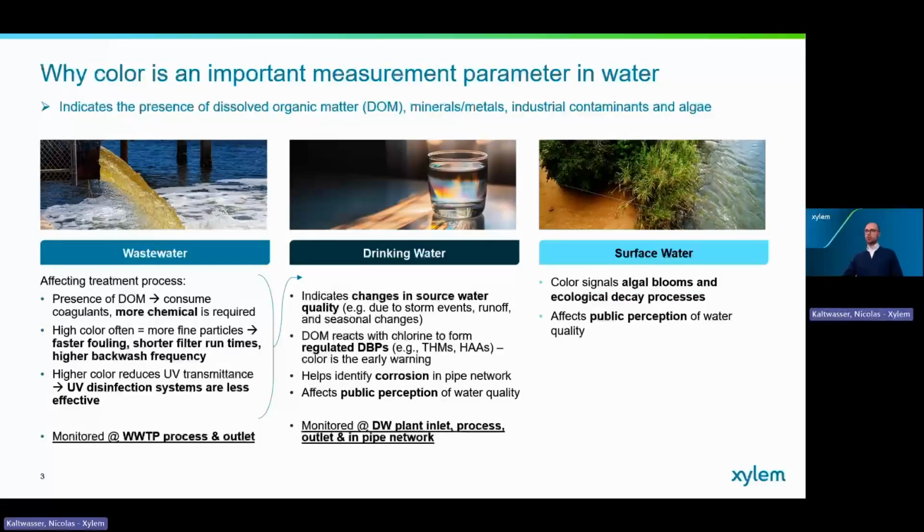And then on the surface water side, color signals algal blooms and also ecological decay processes. And also it affects public perception of water quality, which is why color can be monitored directly in rivers, lakes, streams, and other natural water bodies.